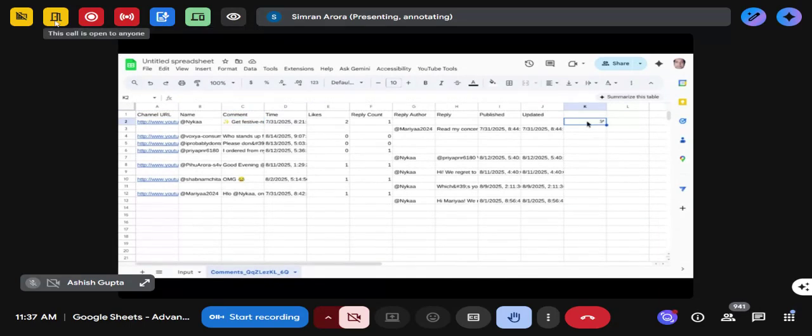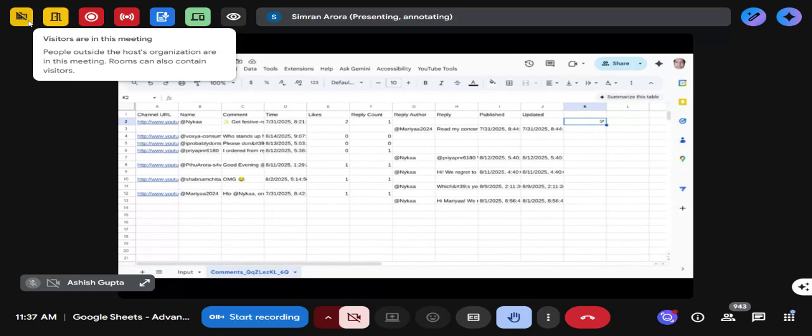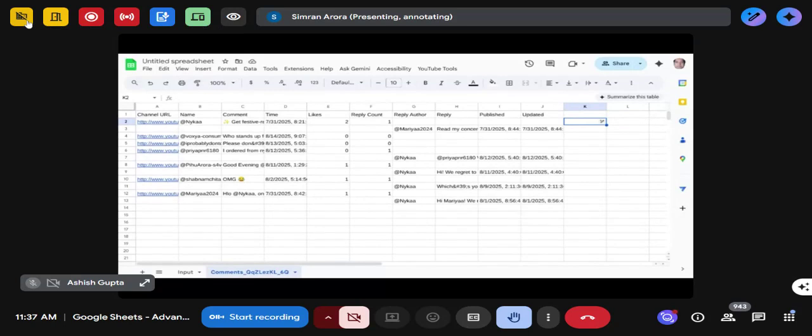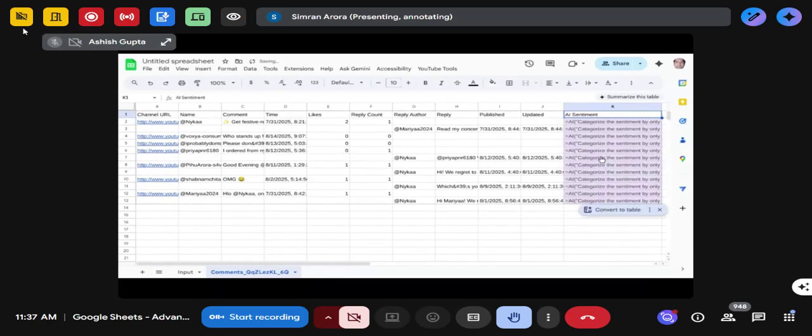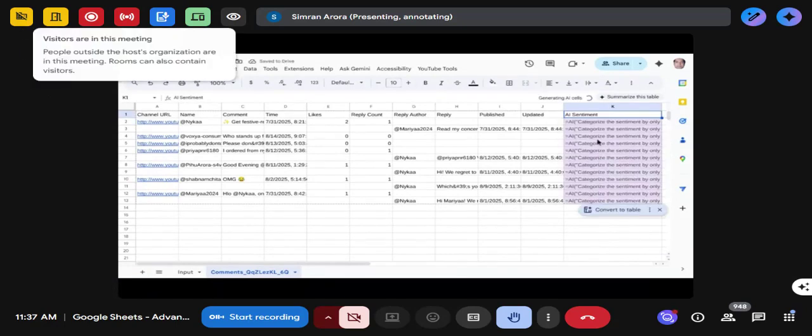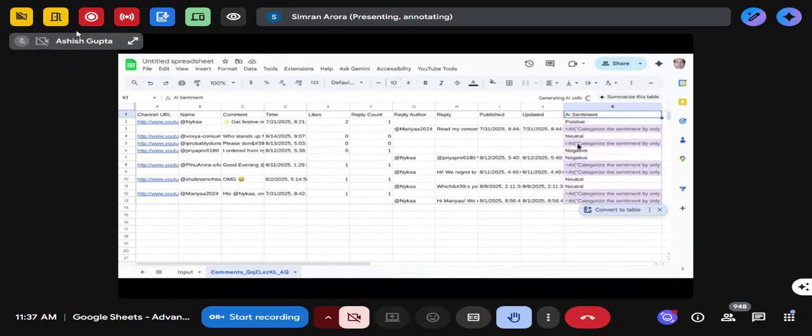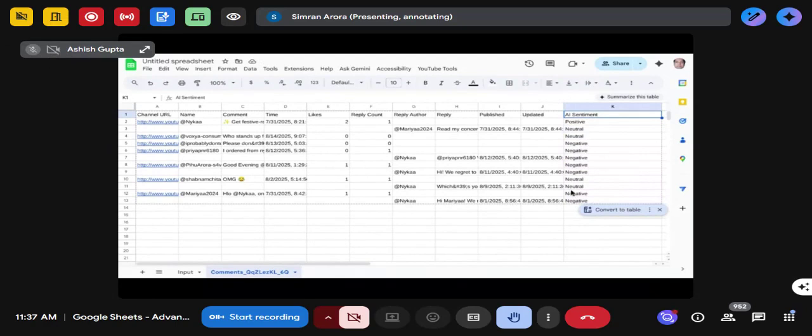So what Google AI allows me to do is, as soon as I click here, this sheet understands that there is some data inside the sheet. So it allows me to create an AI column. I click here, and it automatically gives me these options that I can analyze the sentiment, or I can summarize, or I can categorize. So let's say in this case, I want to quickly analyze the sentiment. Automatically, it has tried to understand this data and tell me that, hey, I'm seeing a positive or a neutral or a negative message on this particular video.